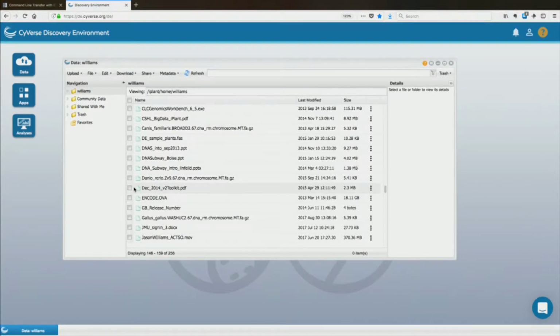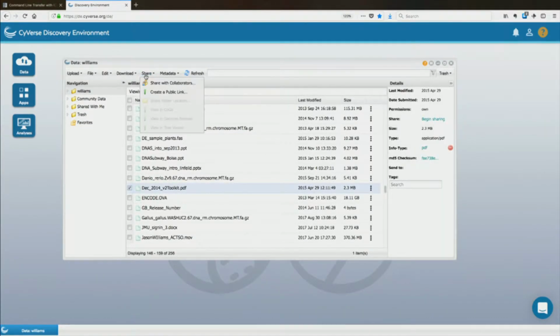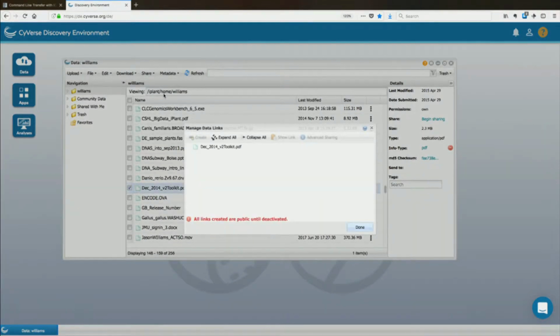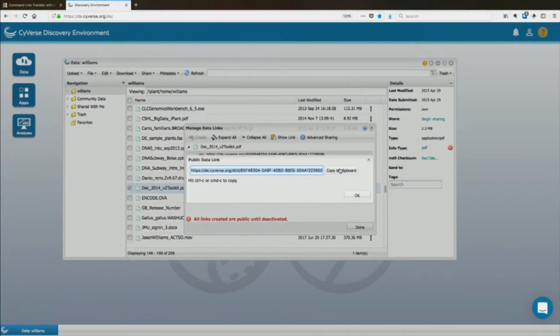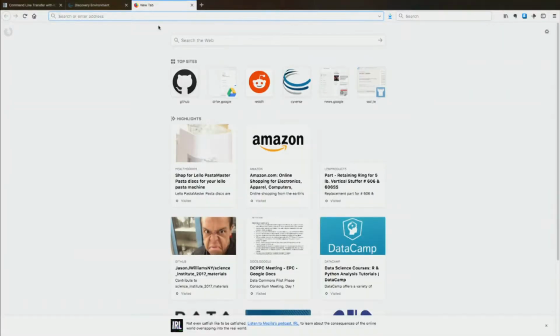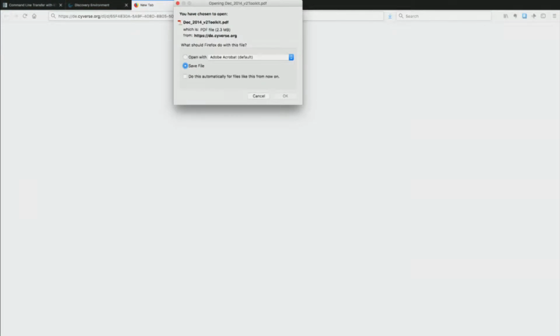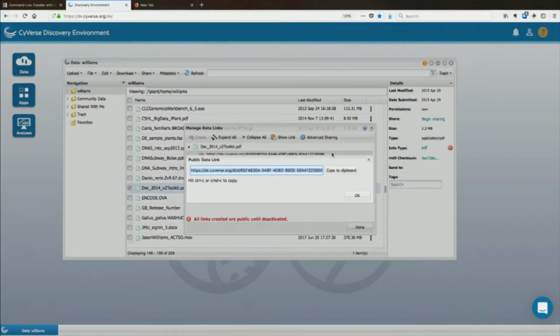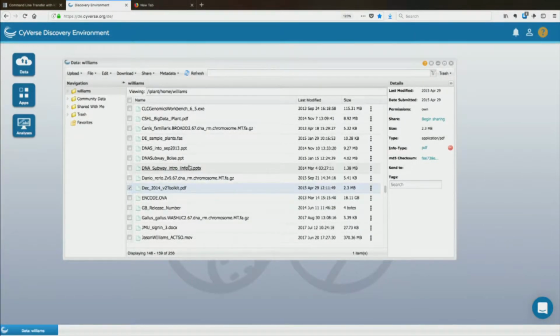So I could select a file and then go up to Share and then go ahead and create a public link. When I click on that, there is my link, and if I click on Show Link, I get a dialog that allows me to copy this to the clipboard. Now if I open up a new window and paste in that link, I will get a dialog asking me to go ahead and download this. So really, in under 30 seconds, I think it's fair, I can click on any individual file that I have, and I can create a URL that I can share with anyone, and they don't even have to have a CyVerse account. They can simply download it.